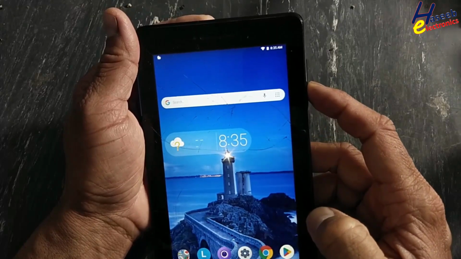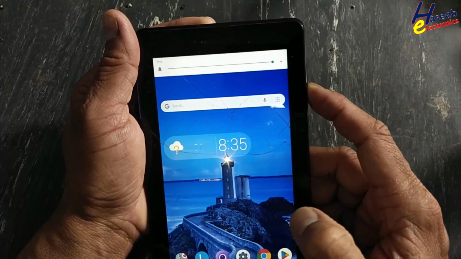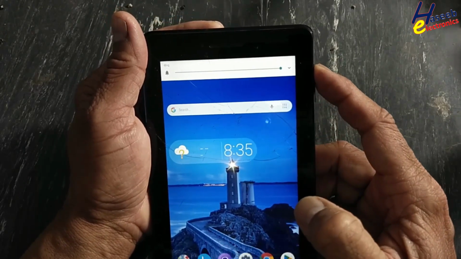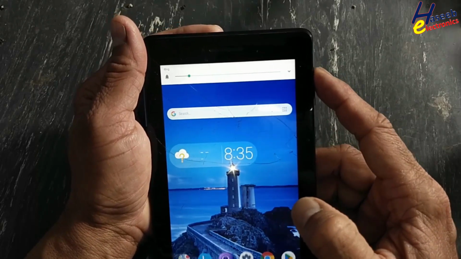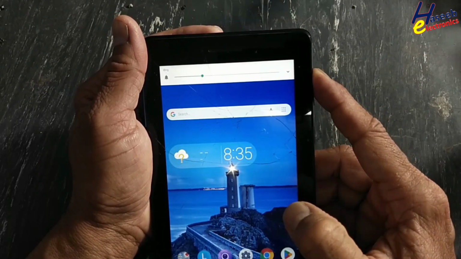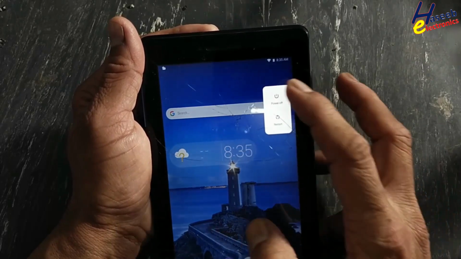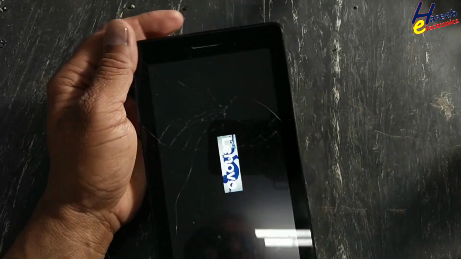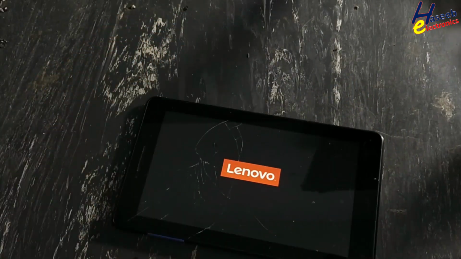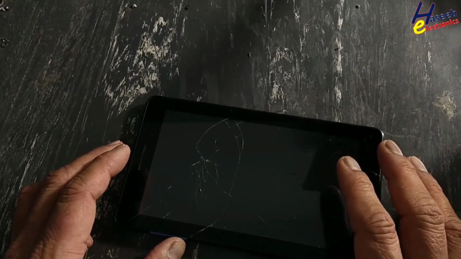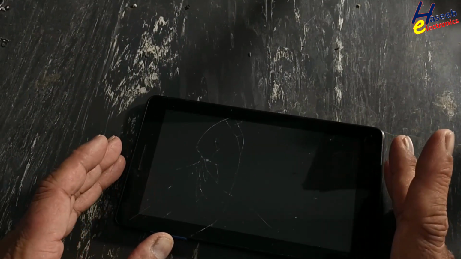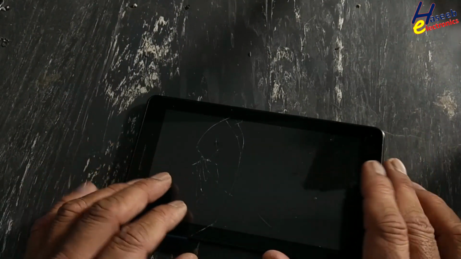We need to verify the volume down button and volume up button. These both keys must be in working condition. Now power off. Wait approximately 20 to 30 seconds in off condition.